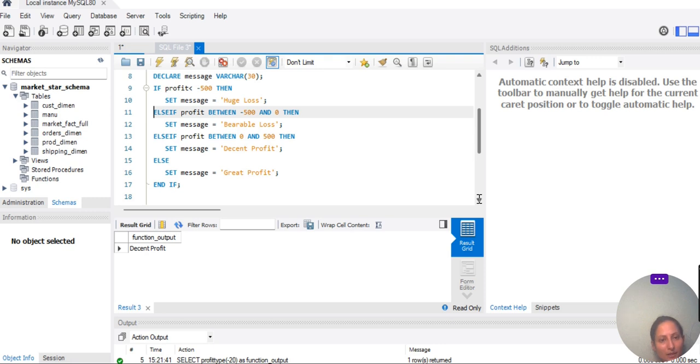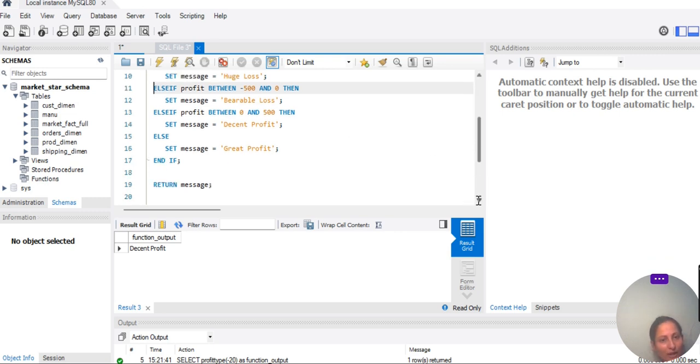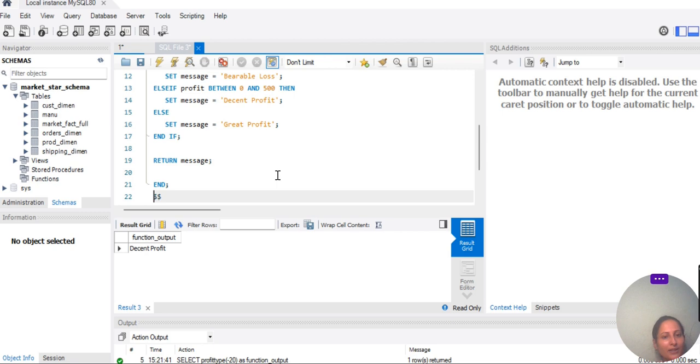You declared this message as varchar. Otherwise, if it's more than 500, it's a great profit. After writing the nested if, we are going to end the statement, end if. Now we will pass the return message. This is basically an important part. You have to mention the return one single time. So we are mentioning it here, return after completing the function, return message. After writing this, we will end the function we created and we will put the semicolon.